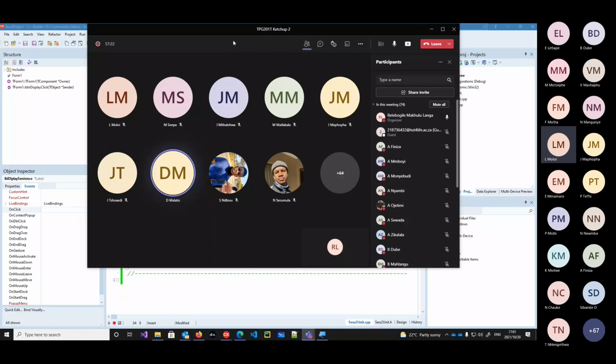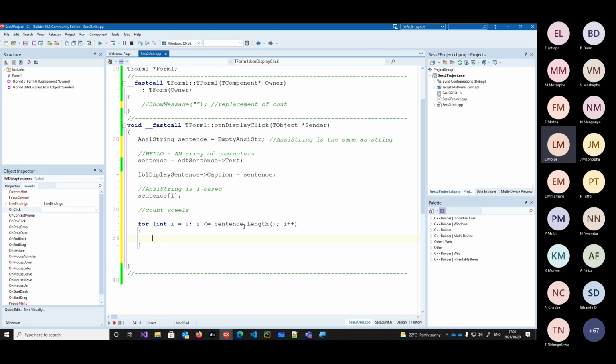I didn't get the part here, length. Okay. The dot length, what is being returned here? For example, let's say we have hello inside our sentence. When we say sentence dot length, it goes to our sentence and counts the number of characters inside this sentence variable. So the length will always return the number of characters inside our string object.